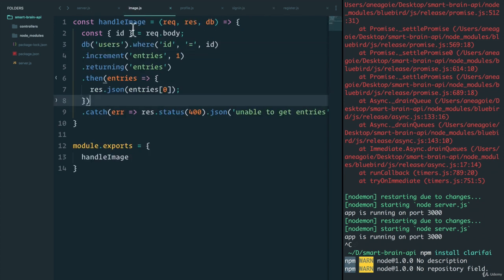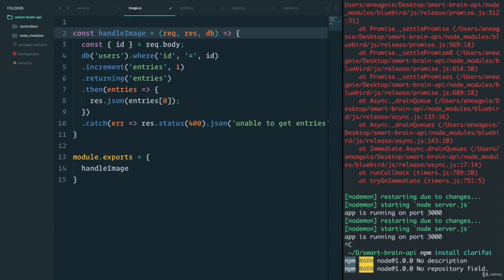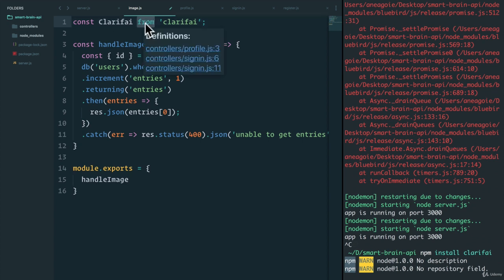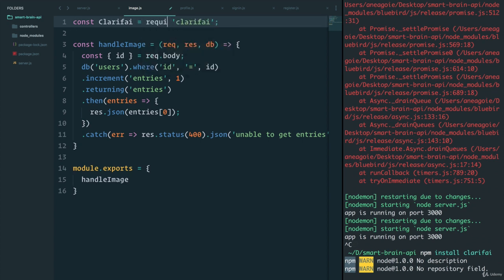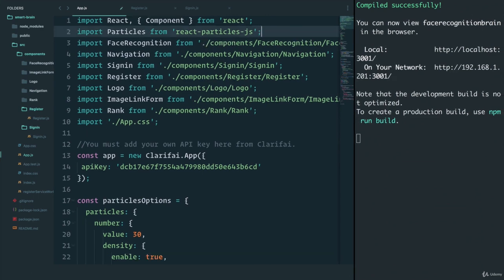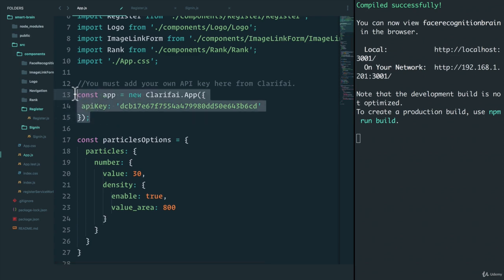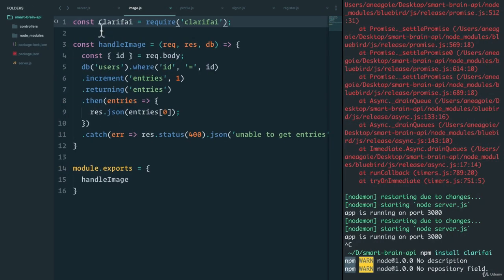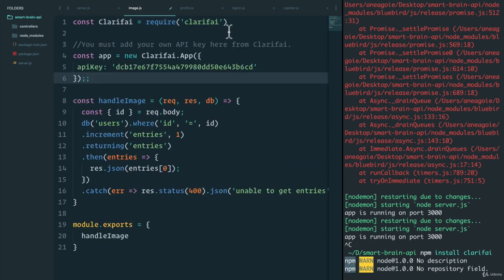So let's go to our handle image. In the handle image, we'll just import. And instead of import, we'll do const clarifai equals require clarifai. And we will just copy exactly what we have in our app. I'm going to remove this. I'm going to cut this out. Use our API key right here.